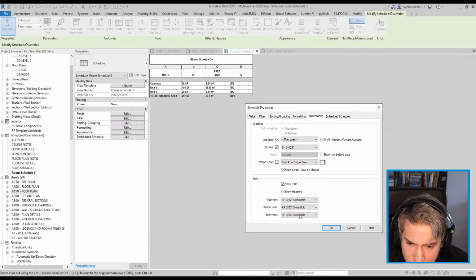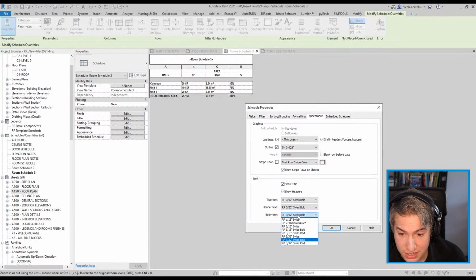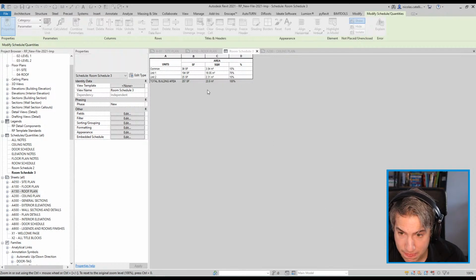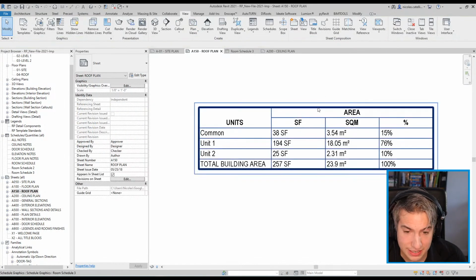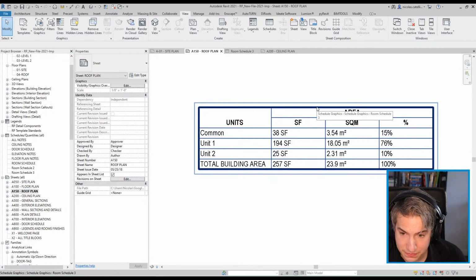And I can have a look right now, the title, header, and body are all using the same font. I'm going to switch to regular for the body. For the headers, I'm going to use bold, and for the title, I don't want to show it anyway. There we go. I'll go back to my view. You can see that this already looks great.